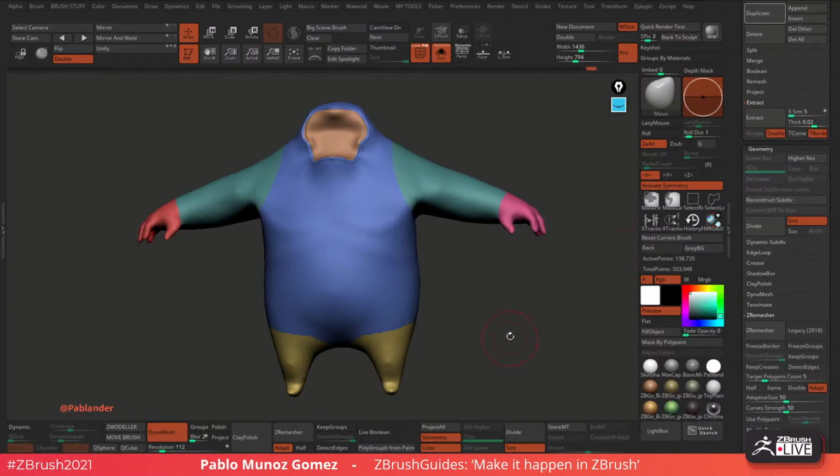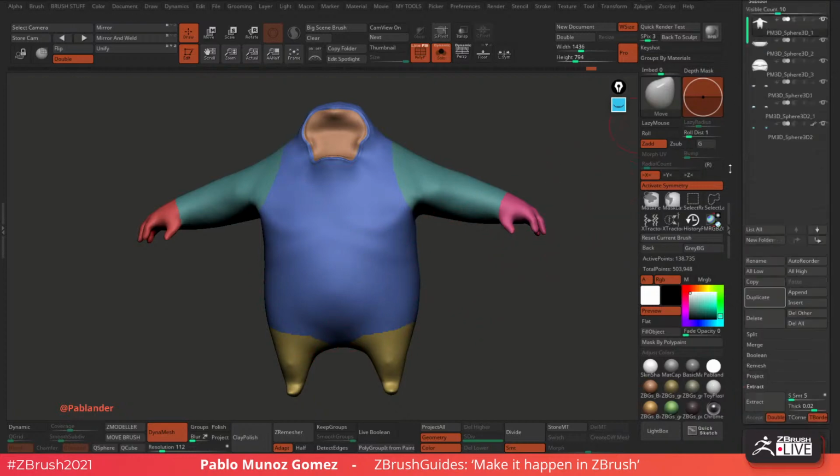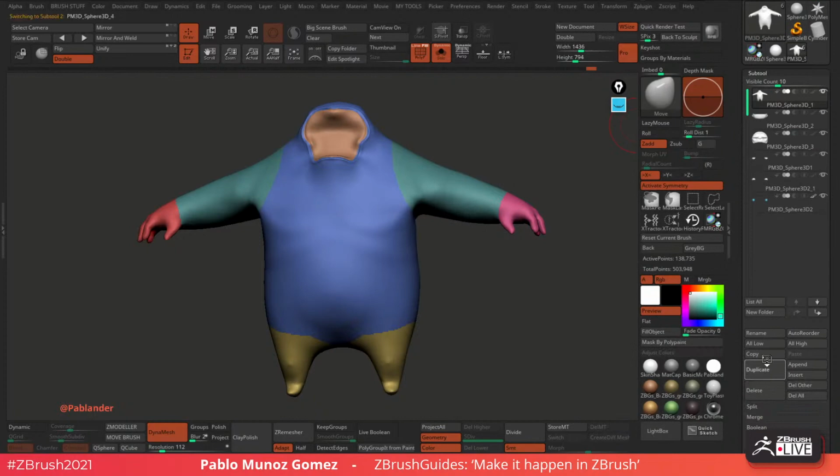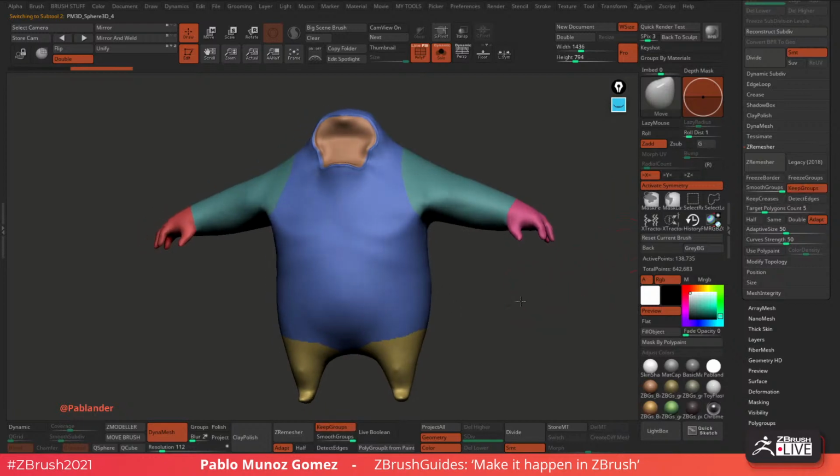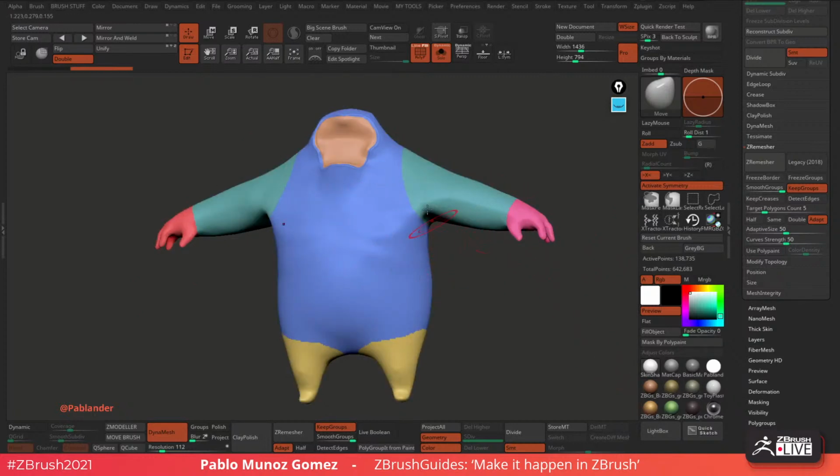Now in this case, because we don't have a super detailed sculpture, we don't really have to duplicate it and then project back the details. However, I'm just going to keep an original just in case, and I'm going to enable Keep Groups. By enabling Keep Groups, we are going to take into account all of those groups that I just created. So the difference between each polygroup should create a pretty distinctive loop.